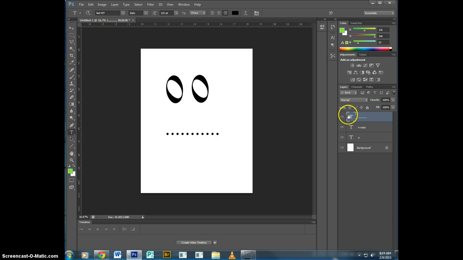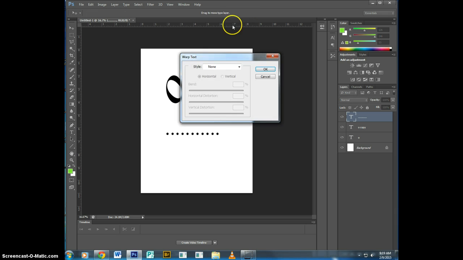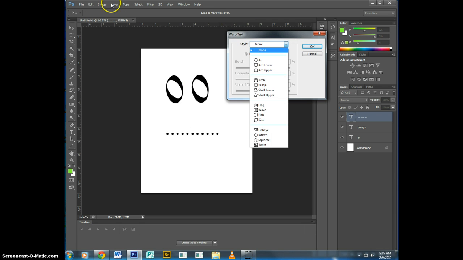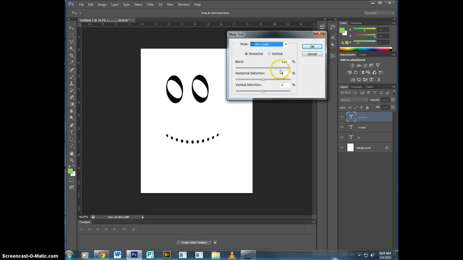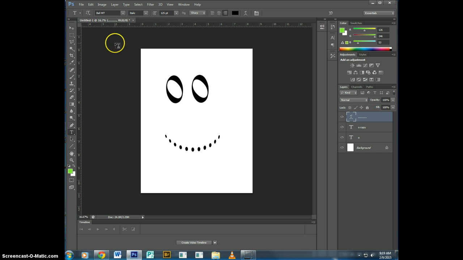So now with this, if I have this layer selected and I go up here, this is our warp section. So if I want to curve it, okay, so that's a lower arc, so making a smile. Okay, and you can mess with these sliders to get the effect that you want. Okay, so now I have a smile.